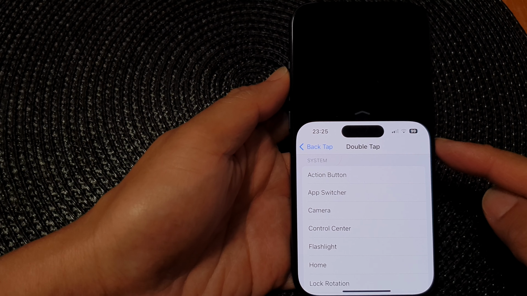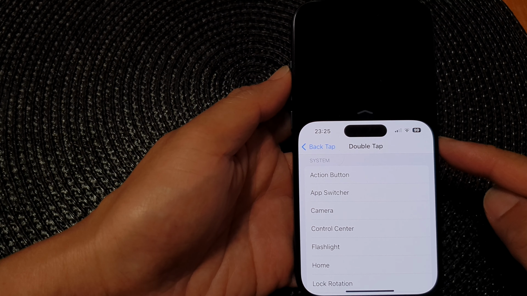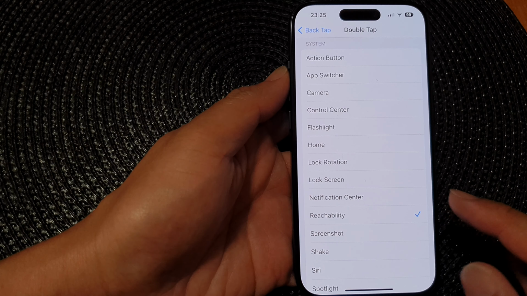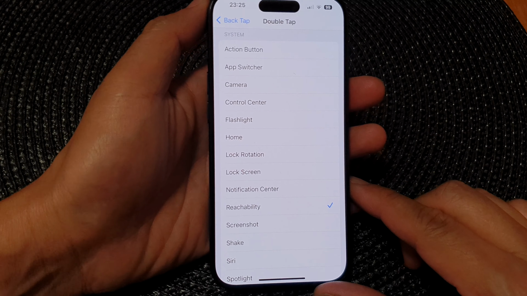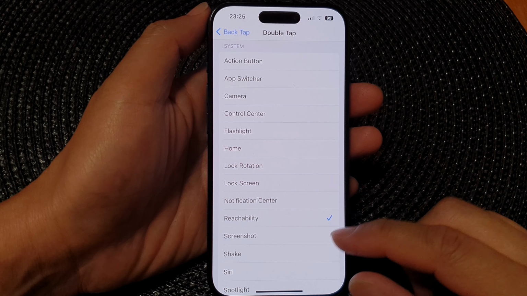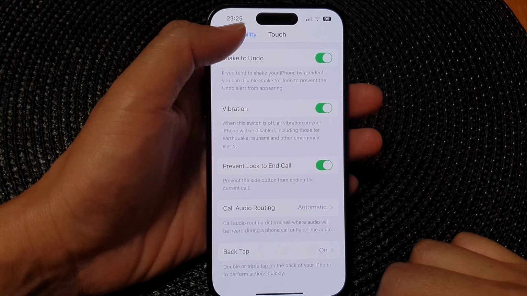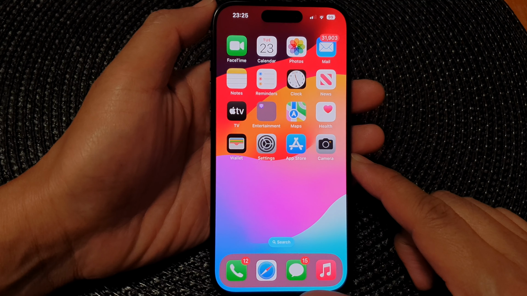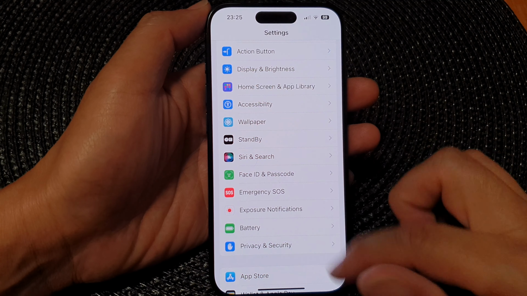Hey guys, in this video we're going to take a look at how you can set back tap to open reachability on the iPhone 15 series. Now first, let's go back to the home screen by swiping up at the bottom of the screen. From the home screen, tap on Settings.